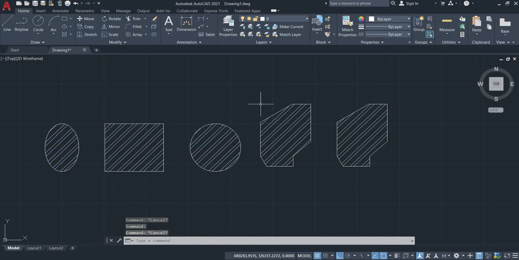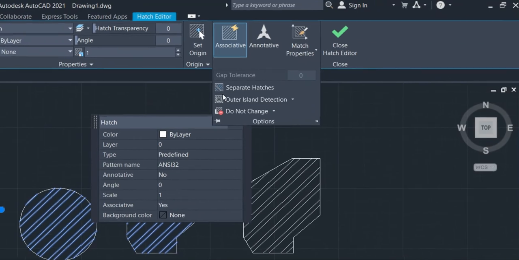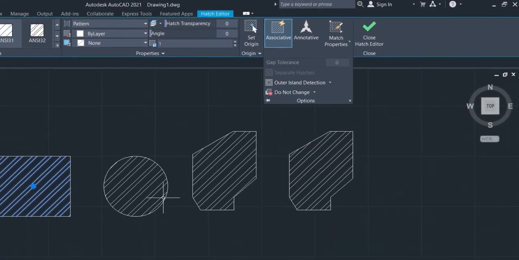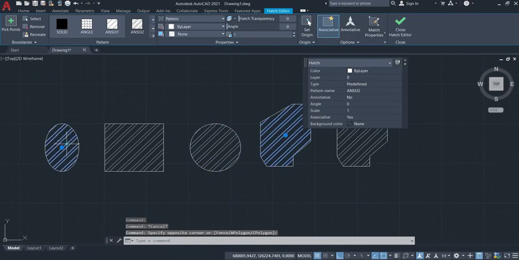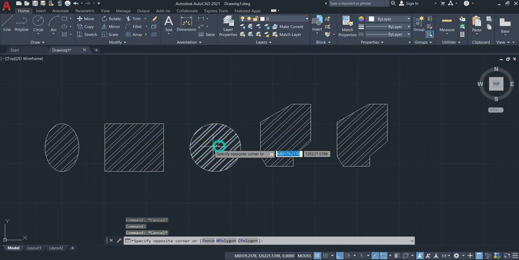So there is one option when you are starting the hatch tool. You can come here. When you start the hatch tool, you can come here and click on this option button and select this one, separate hatches. When you select this one, now you see all your hatches that were all connected together as a single hatch. Now they're all separated from each other.